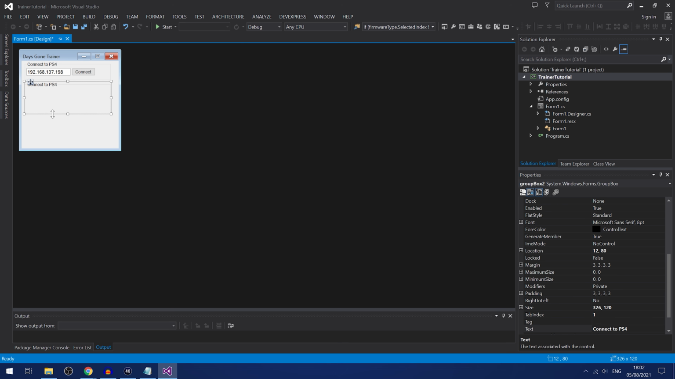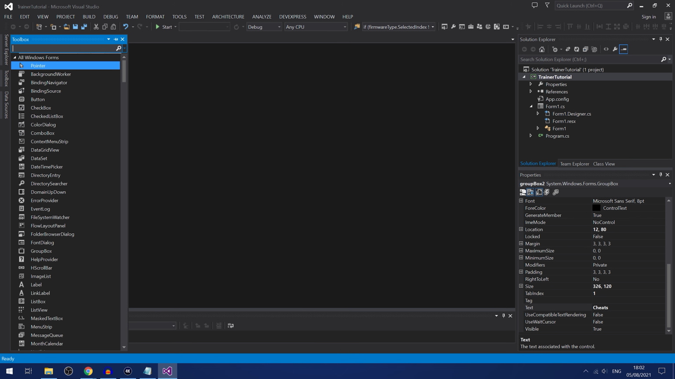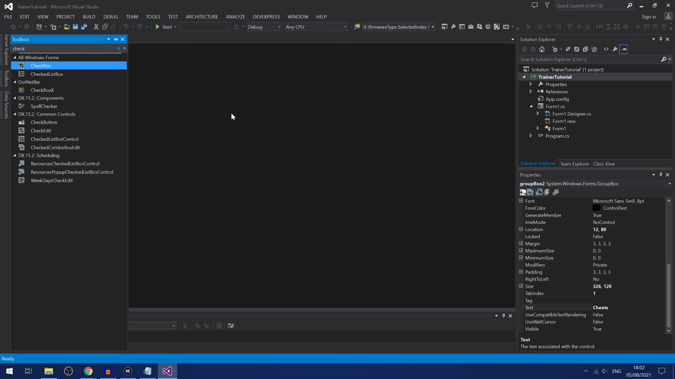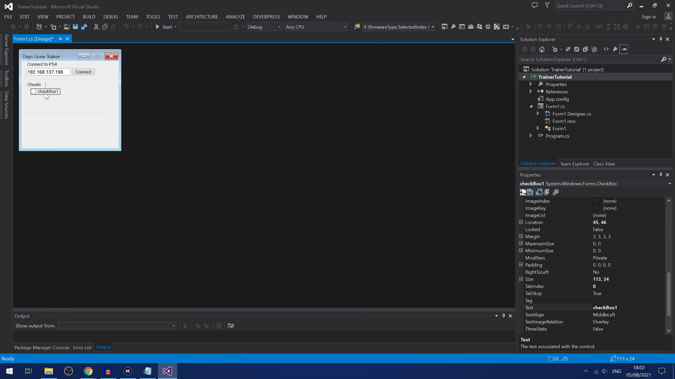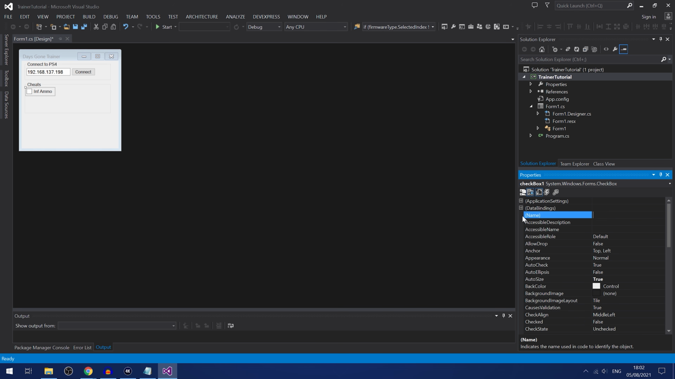So this group box will be for our cheats, so we'll call this one Cheats, and then we'll add a checkbox. Checkboxes will be used to toggle the mods on and off, just like the web trainer. We'll call this one INF ammo for the text, for infinite ammo, and we'll also call the name of this toolbox item ammo check for our ammo checkbox.